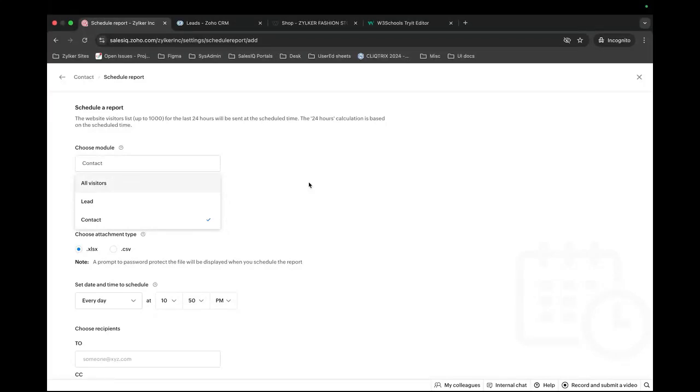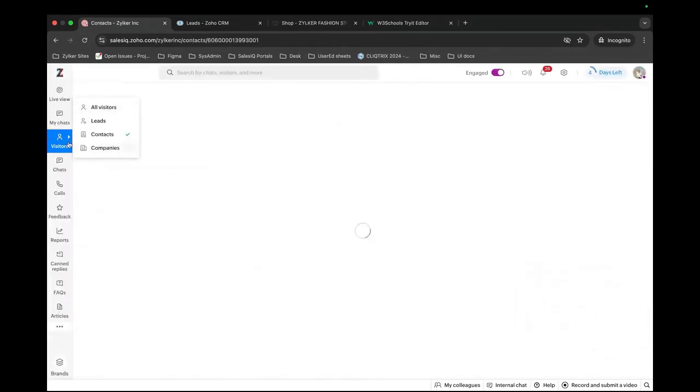Or some of this data that you need can be sent to your marketing team as well for them to send out targeted campaigns. So you can schedule reports that can be sent to them every day, every week, or every month at whatever time you prefer. These are automated reports that you can schedule in the visitors section, which is right here, right?